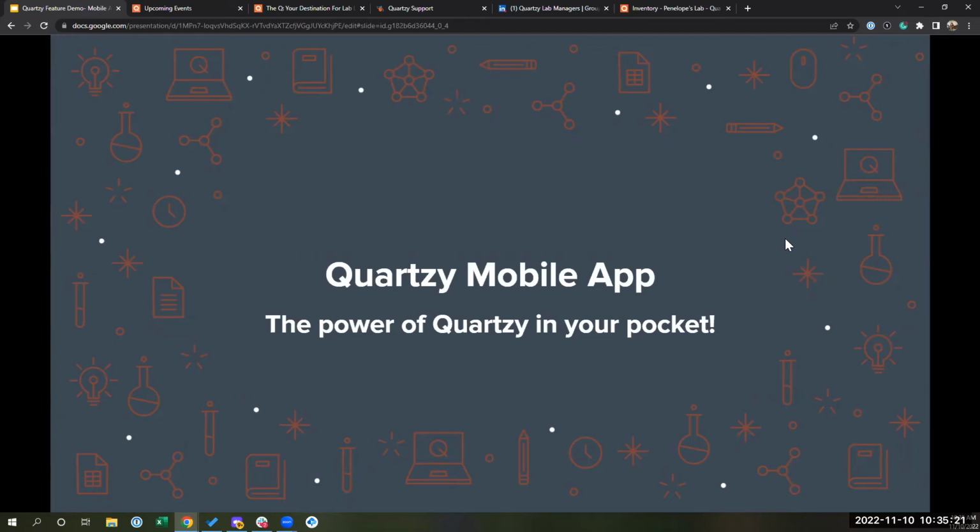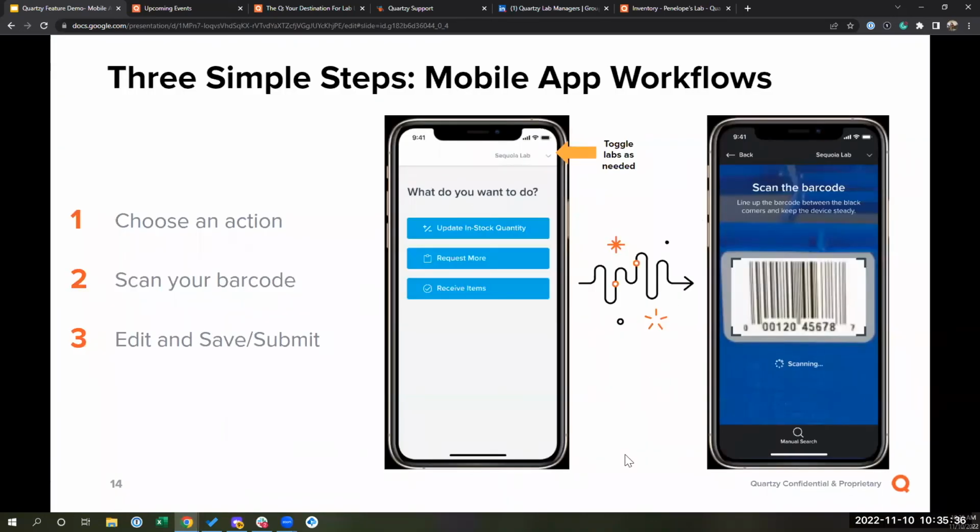Wonderful. I think we can move along, Libby. All right. Well, we can go into the mobile app itself now. So you can have the power of Quartzy in your pocket with the mobile app. I love that slogan. And the mobile app, I do love the fact that it is currently pretty simple, because I think it has everything that you really need all in one place.